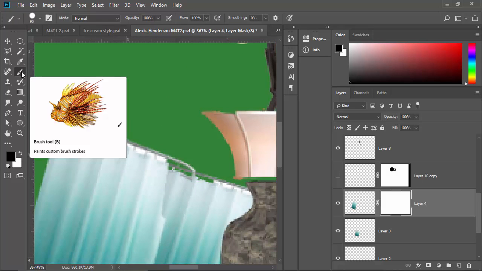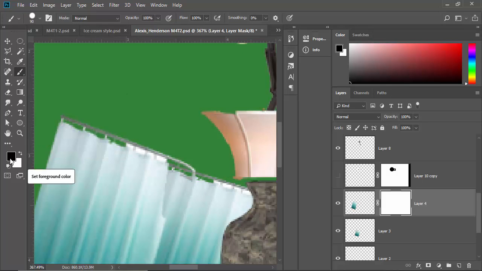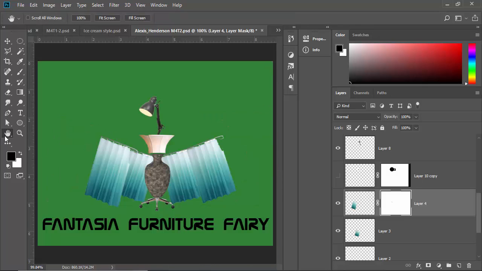And so you use a paintbrush, and you use a black foreground color, and you got to use a smaller brush, and you're going to paint. Basically, you're painting it, and you're hiding that white from showing. So a layer mask basically allows you to reveal and see what's on that layer.